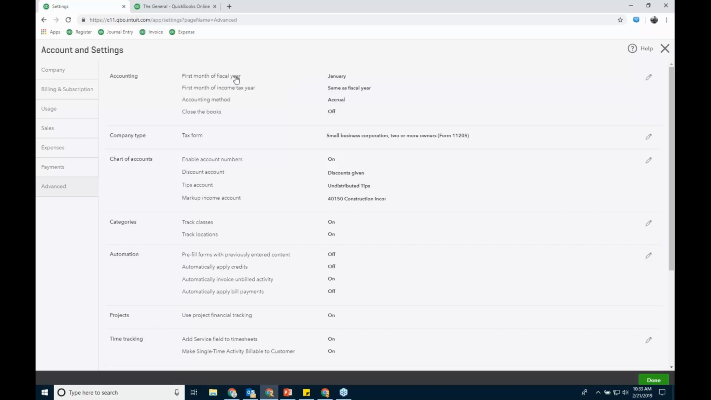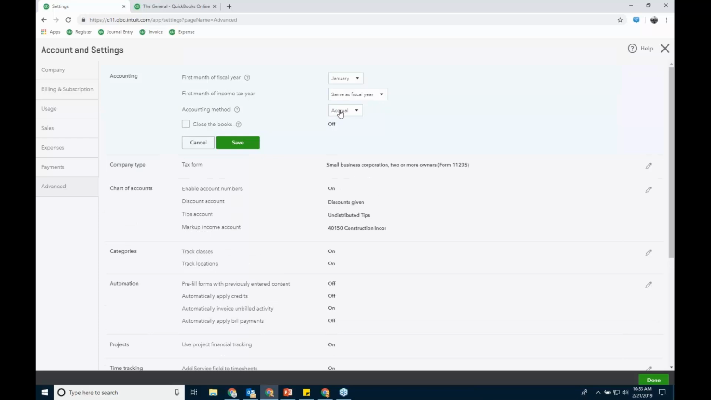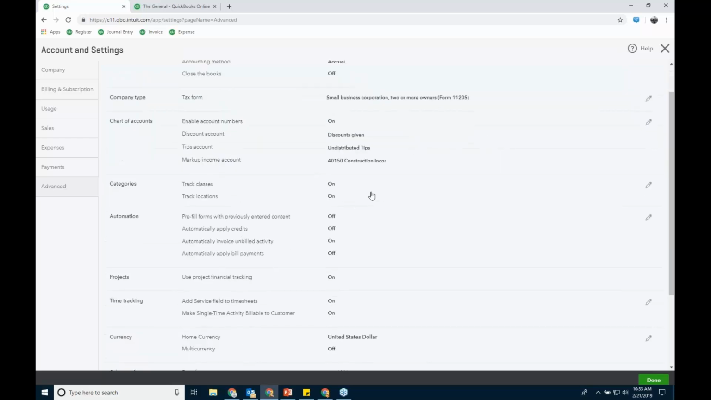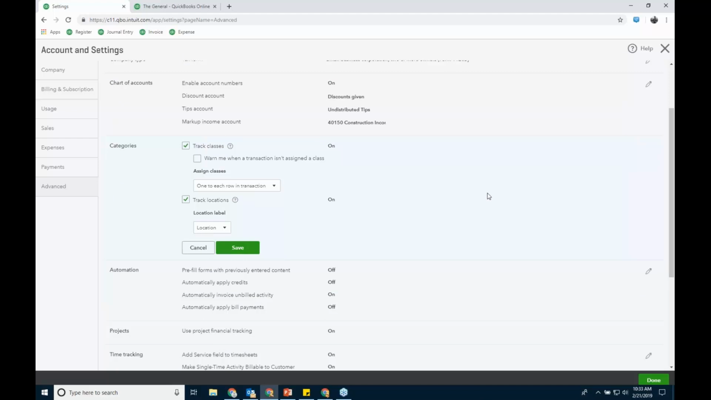So, accounting preferences, right? First month, income tax year, the method, this really doesn't do anything. It impacts a couple tools. But if you change it to cash, it doesn't mean your reports are going to default to cash basis. So I usually just leave it to accrual. Company type, chart of accounts, class tracking. This is where you turn on class or location tracking.